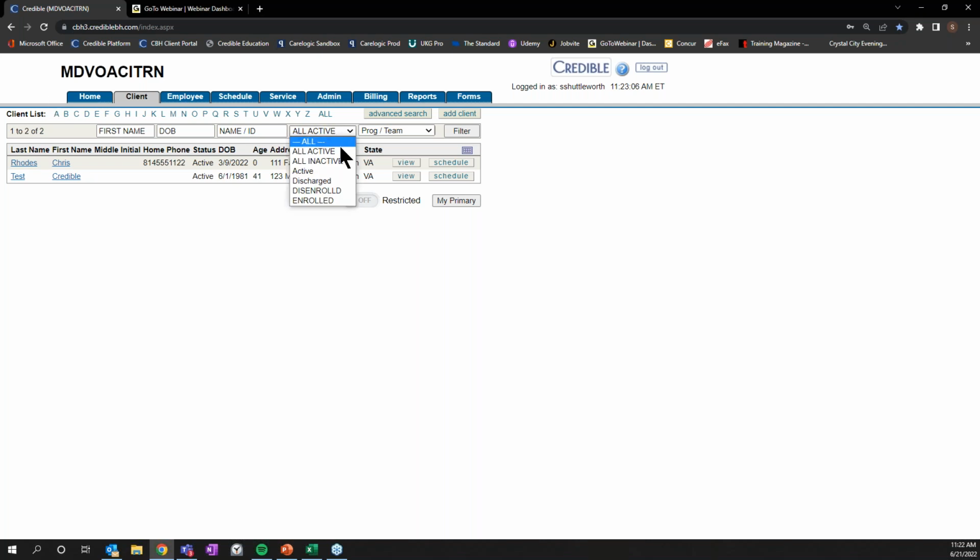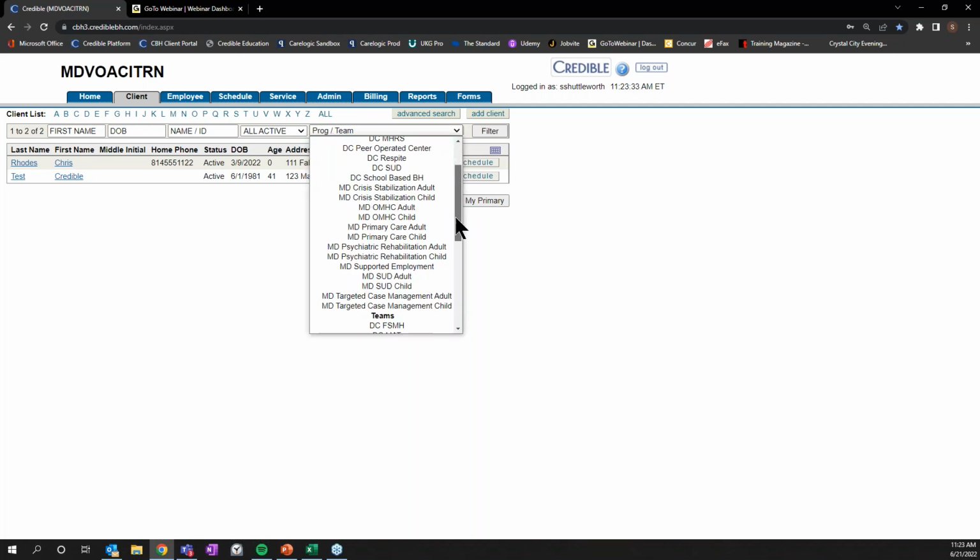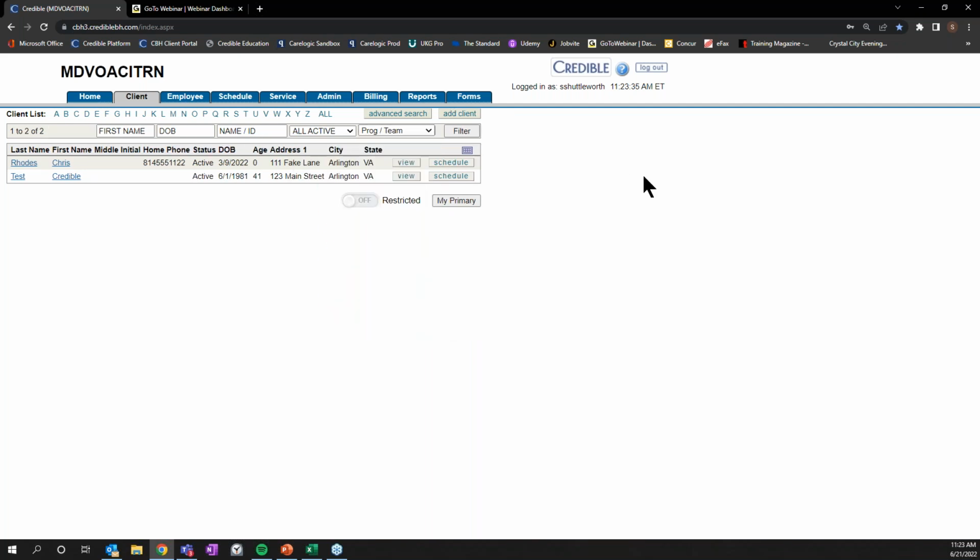The drop down that says all active is the ability to search for different statuses that you may need to place different clients in. All active, all inactive, active, discharged. Disenrolled, I think, is more of a DC status, if I remember that correctly. So different clients can be placed into these different statuses, and we could search for them that way. And then you can also filter by teams and programs.